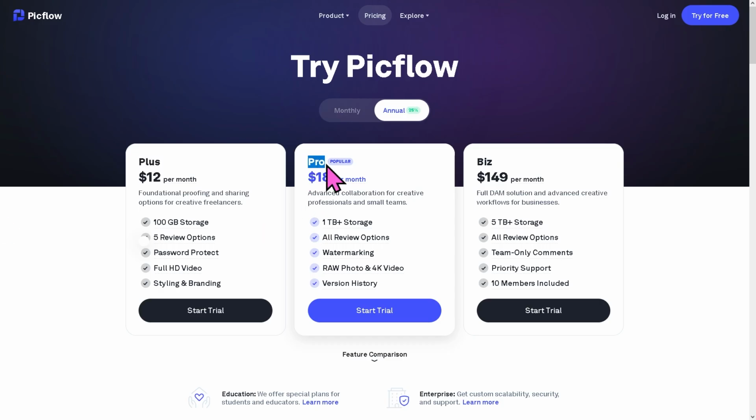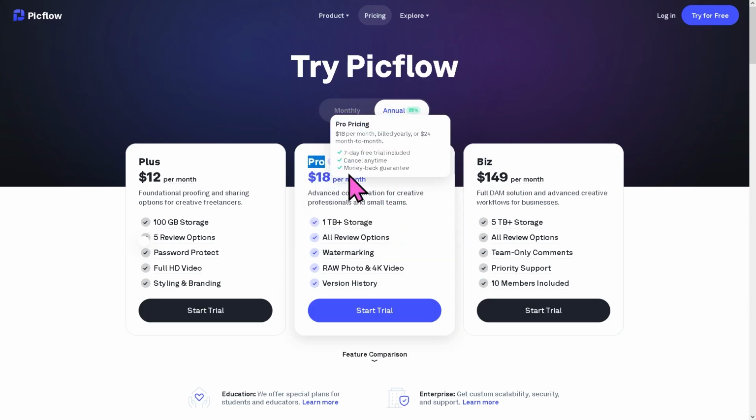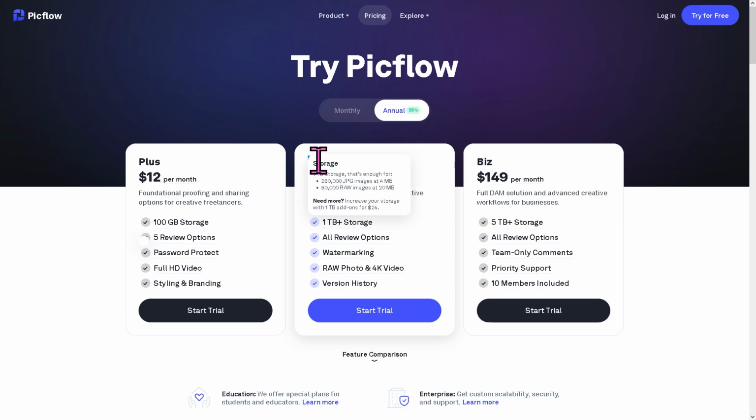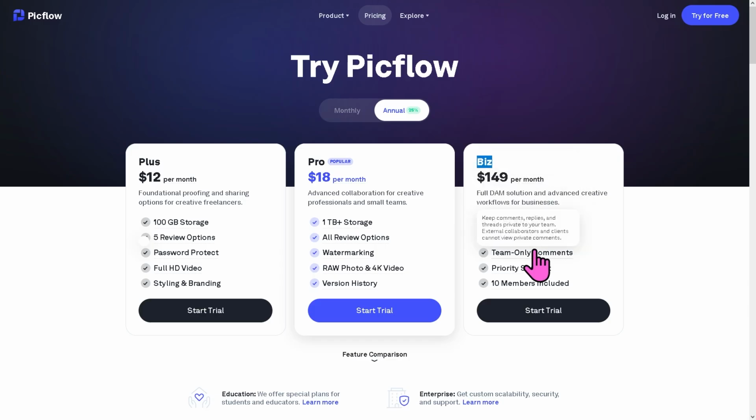The Pro plan is designed for creative professionals and small teams who need more advanced collaboration features. If you are handling larger projects or maybe higher resolution files or working with a team, this plan offers significantly more flexibility and storage for just a small increase in price. And then you have the Biz plan. This is built for agencies and businesses that need a full digital asset management solution and advanced workflows. This is ideal for companies managing multiple creatives, high client volume, and large-scale media libraries.